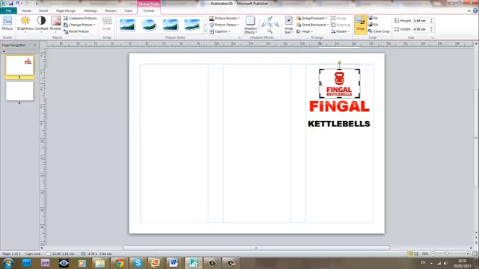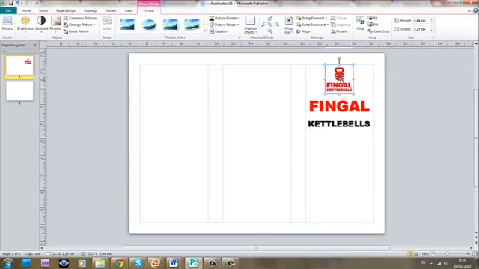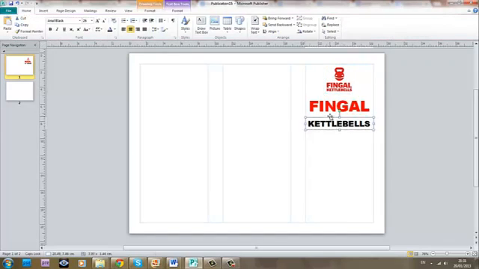around the image. Now, if you want that white space back, all you do is select it and select crop and just move the handles back out and you'll have your hidden parts back. So say for instance, if you had an image of three people in the picture and you wanted to remove someone from it, you could just hide them by using the crop tool. Now I'm just going to select kettlebells and I'm just going to use the arrows to move it up closer to Fingal. So there we go.